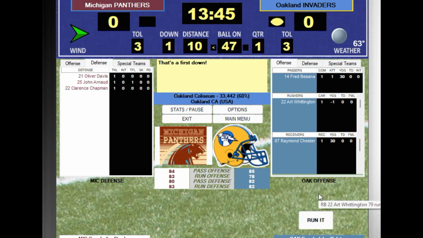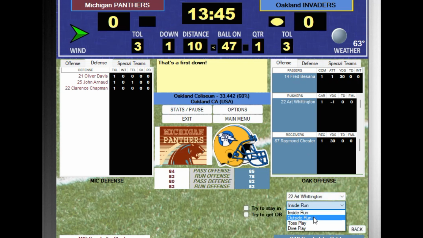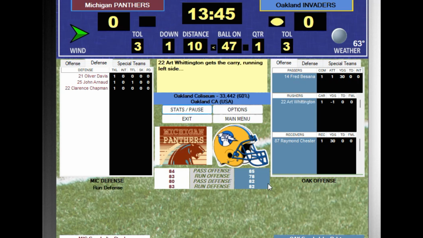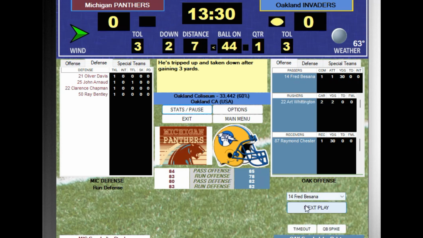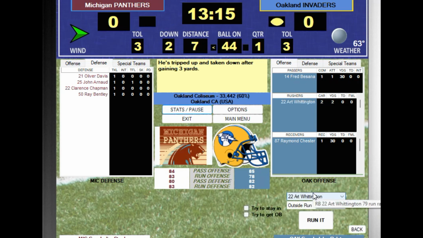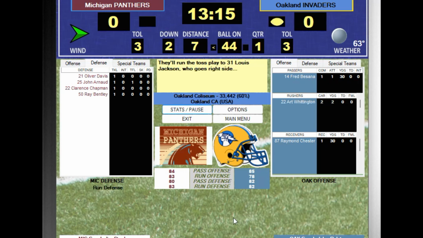So now let's do a running play again, and let's try an outside run. And he gains 3 yards. And now we'll go for another run, and this time we'll do a toss, and we'll run Lewis Jackson. And 3rd and 4.